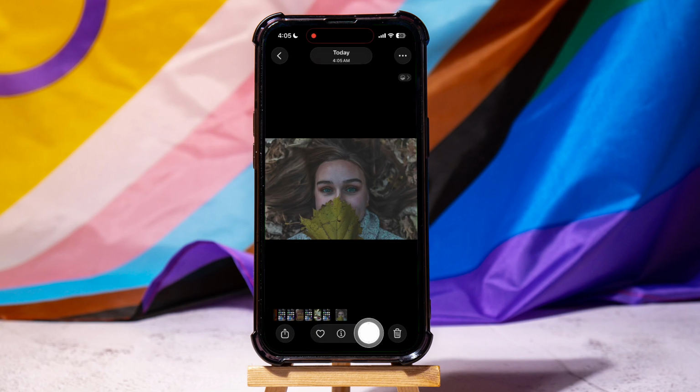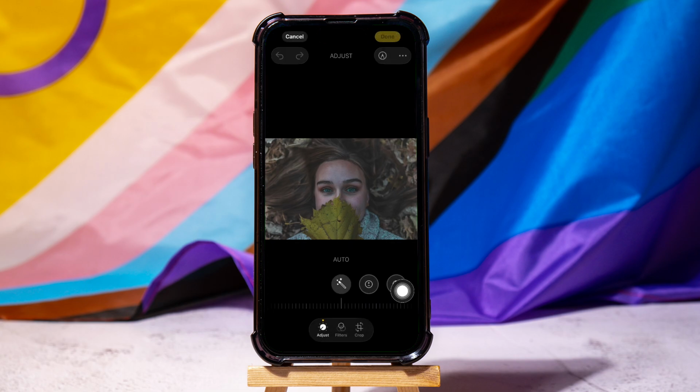Then, go to the bottom panel and tap on the edit icon as shown. You can edit the photo using all the options available over here. For example, tap on the auto icon to apply the effect. Then, swipe left and select the exposure icon as shown.